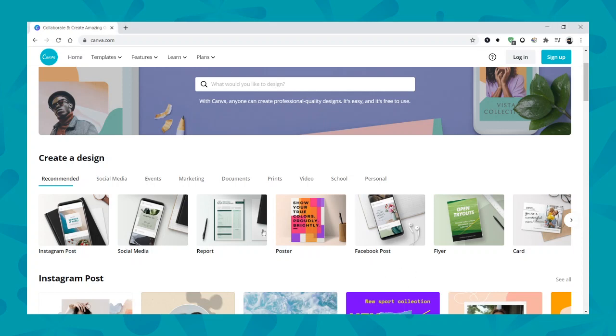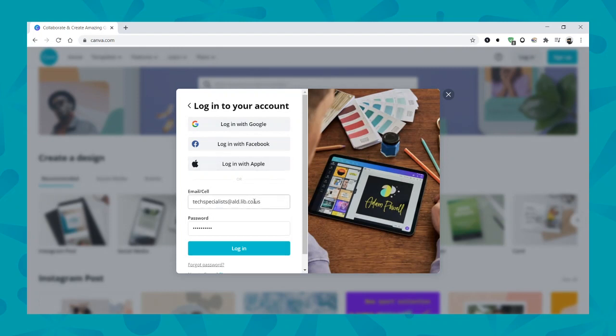To get to Canva, you're simply going to go to canva.com. From there, you should get this wonderful homepage. And to get started, you're either going to want to log in or sign up for Canva. Seeing as I already have an account, I'm going to go ahead and go here. You can also log in and create an account using Google, Facebook, and Apple. So let's go ahead and get started.